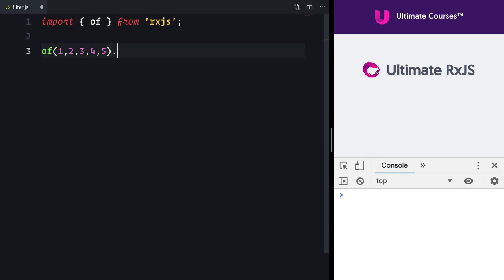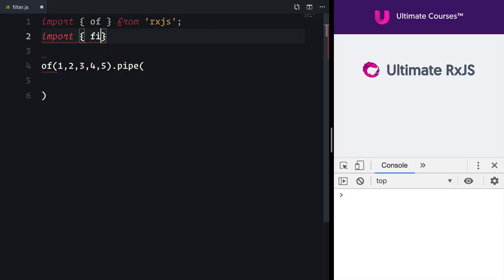Remember, the pipe method is our pipeline of operators creating our stream from the source. Let's go ahead and add that now. Within pipe, we'll add our filter operator. First, we actually have to import this from rxjs/operators. As a rule of thumb, all operators that will be contained within the pipe method will come from the rxjs/operators directory. Now we're ready to add in our filter.